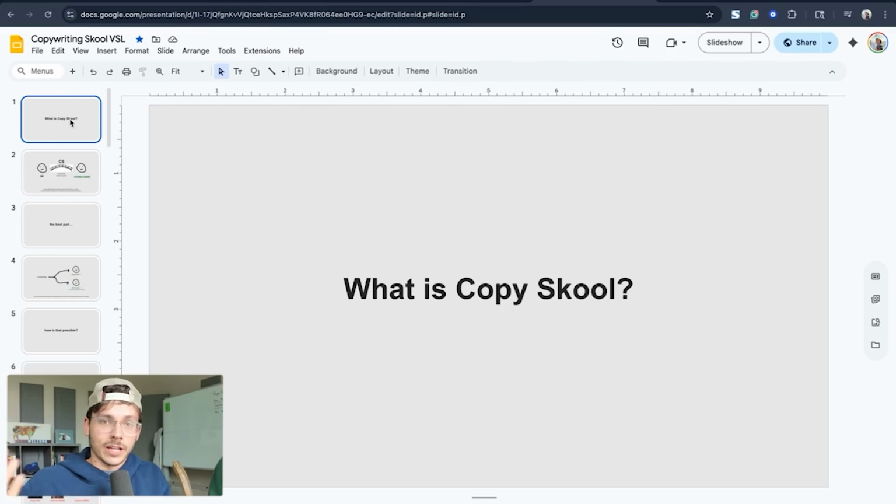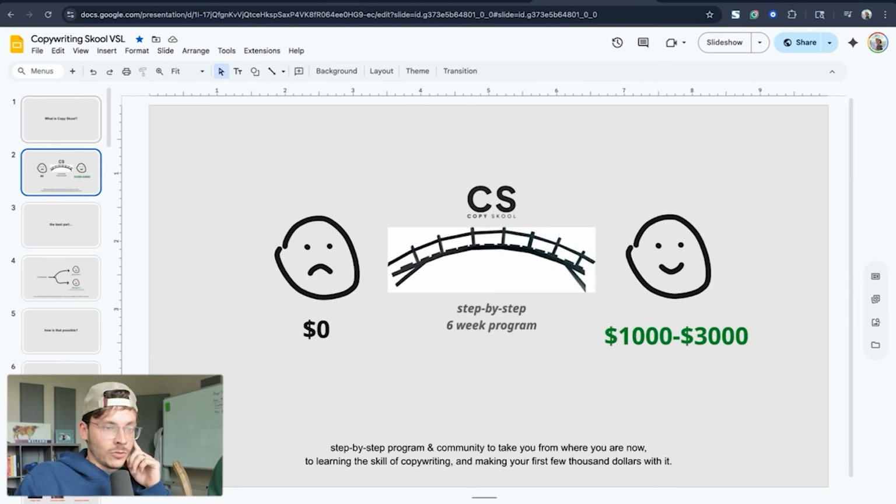All right, so the first thing is, what is Copy School? The idea here is I want to answer every question in my audience's head without even having to talk about it. I just want to answer every question back to back to back. So as soon as my copy answers one question, I want to immediately answer the next question that pops up. So let's see how we did it. First off, what is Copy School? And I tell them it's a simple step-by-step 6-week program to get you from zero to $1,000 or $3,000 with copywriting.